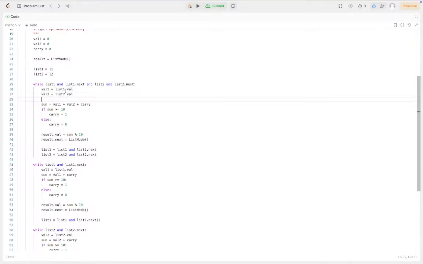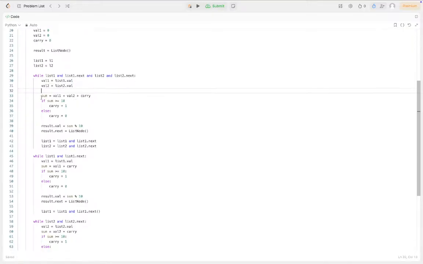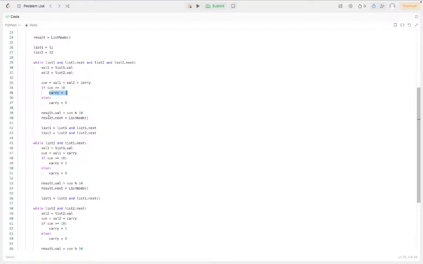Since we are creating a reference, now what will the sum be? Since we are accessing both lists at once, sum will be val1 plus val2 and the carry we get. Carry can be either 0 or 1. So when will the carry be 1? When the sum is either 10 or greater than 10. So we can confirm carry equal to 1. Otherwise carry will be 0. And we have to store the reference of the next pointer to a list node.